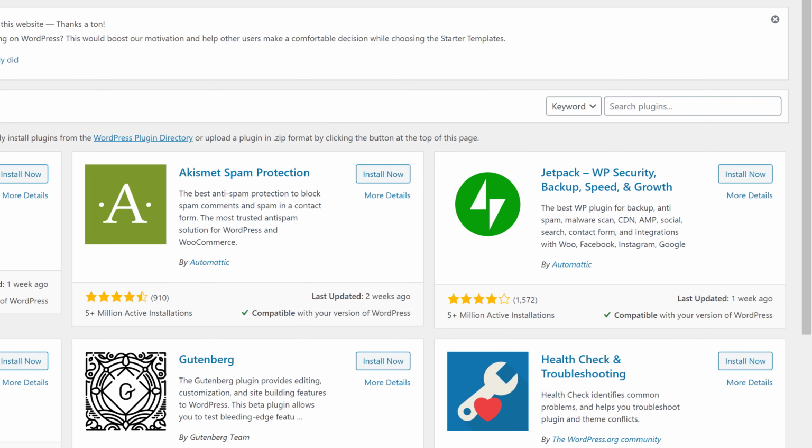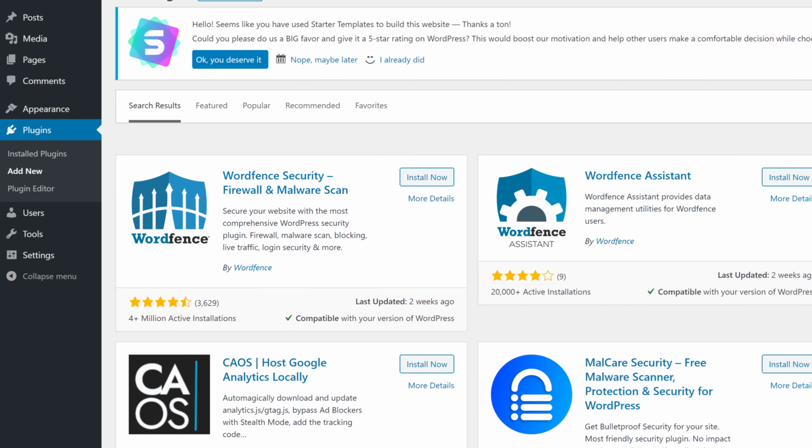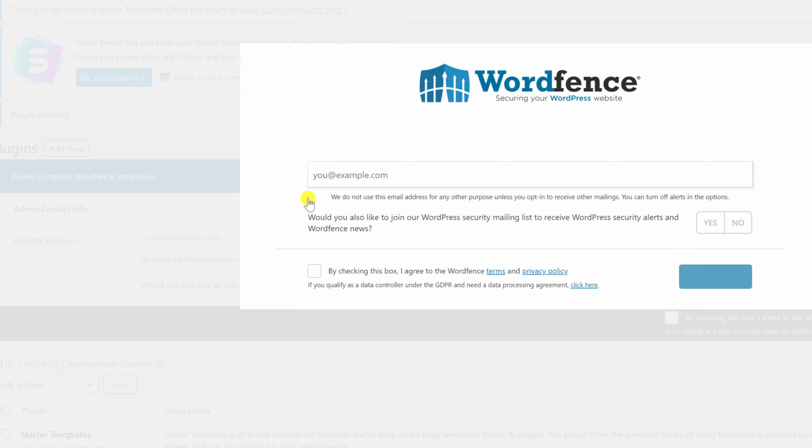On the search from the right, write WordFence. When you find the plugin WordFence Security, click on Install Now. Click Activate. You will be guided to activate the plugin. In this video, I will show you the basic setup and the scanning process.